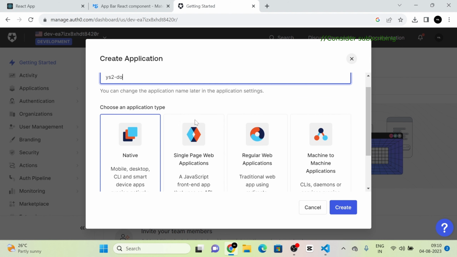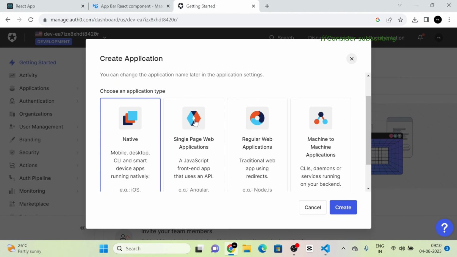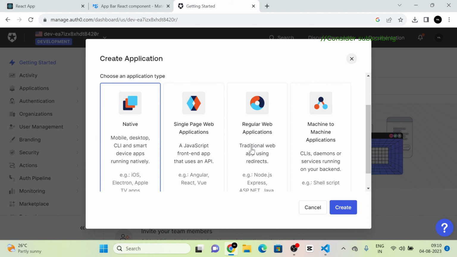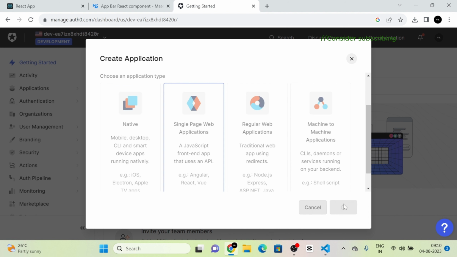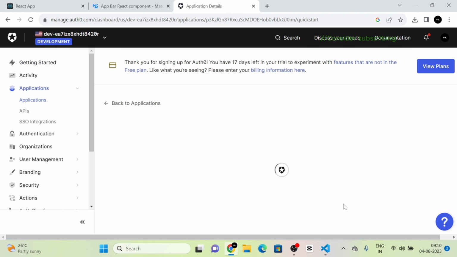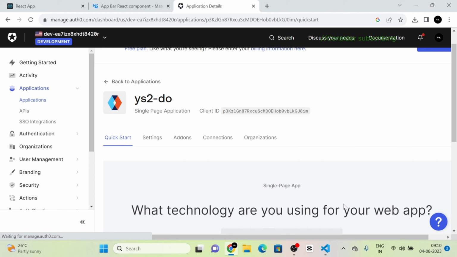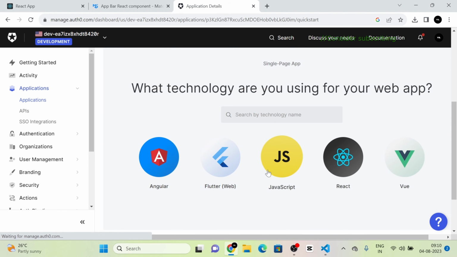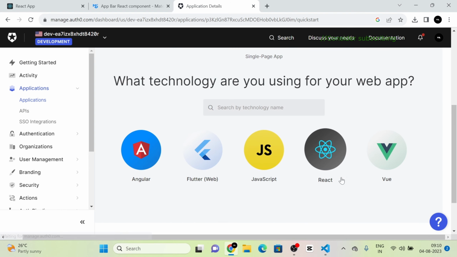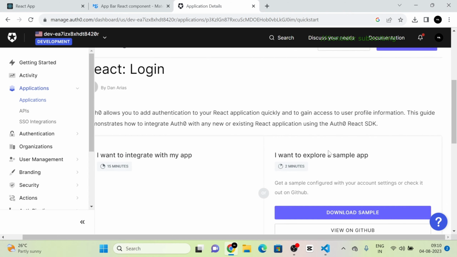this way. Then we have to select the application type. So here there are native, single page web applications, regular web applications, machine to machine web applications. So I am going to select the single page web applications. Then next click on the create button. So here you can see that this is our project, Yes To Do. So here we need to select the technology that we are using. So I am going to click on the React menu.